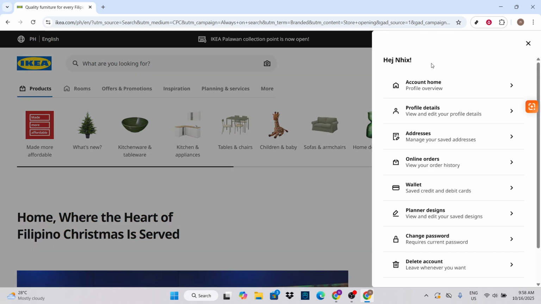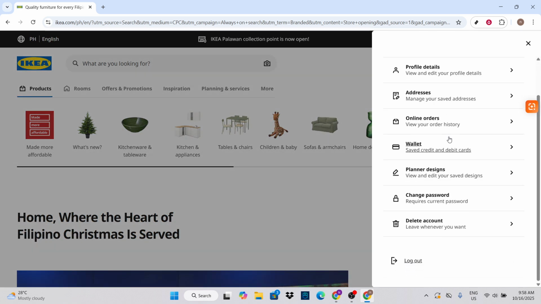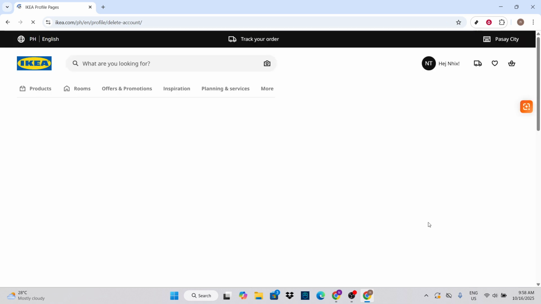This might be a bit hidden, but it's generally at the bottom of the settings or account options. Take your time to carefully look through the entries and options to ensure you don't miss it. When you find the delete account option, go ahead and click on it.